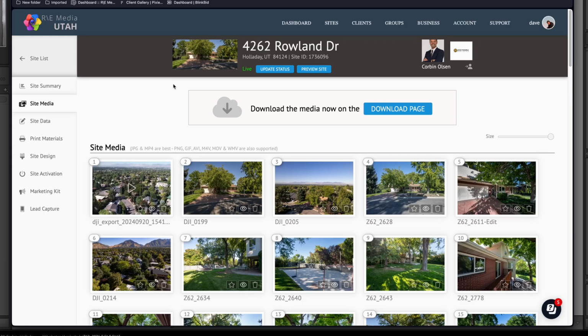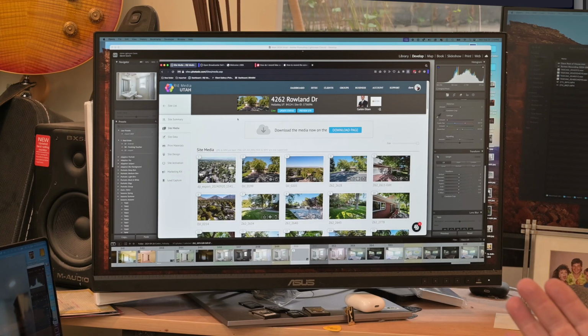Okay, so how do we deliver our images? As I said, I use HD Photo Hub. They're not paying me for saying that. I've just found that it works best for me. There are other options. I'm just going to be straight. There's Aereo, there's a couple of others. HD Photo Hub just works for me.